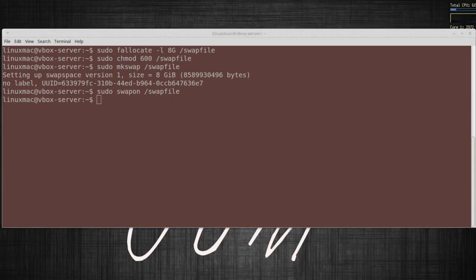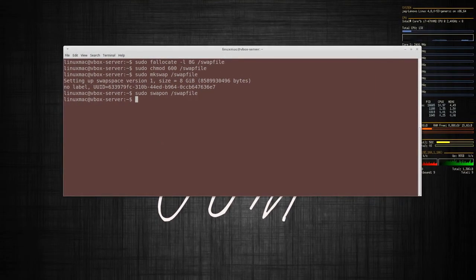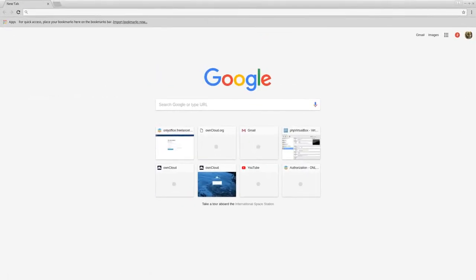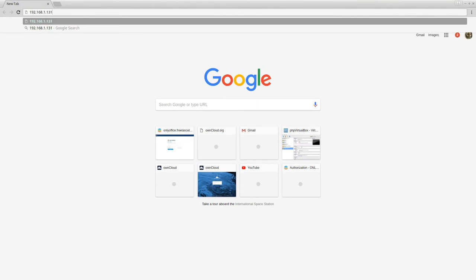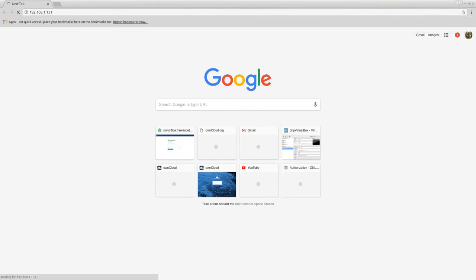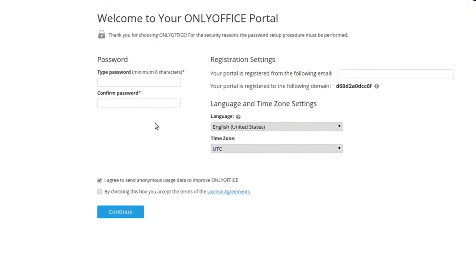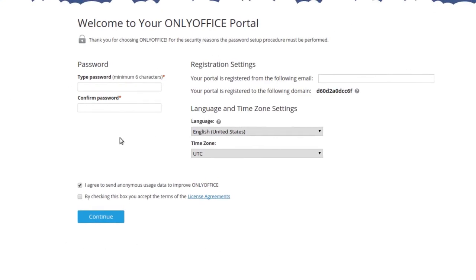Okay, so what we're going to do now is actually zoom out. Let me bring over a browser and let me drag it over. Okay, and we're going to enter the IP address 192.168.1.131, or whatever your IP is. And here it is. So we're first going to be greeted. Let me zoom in. And you can see it's ready to get registered.